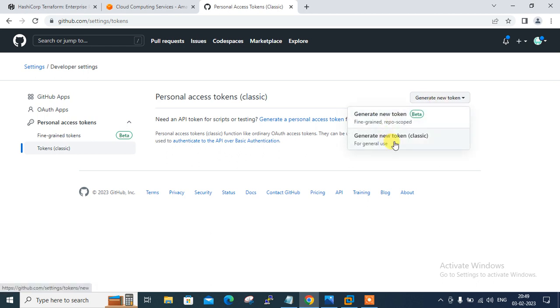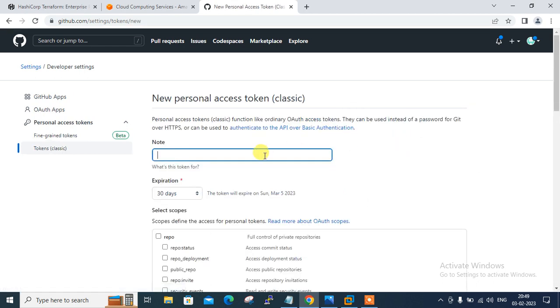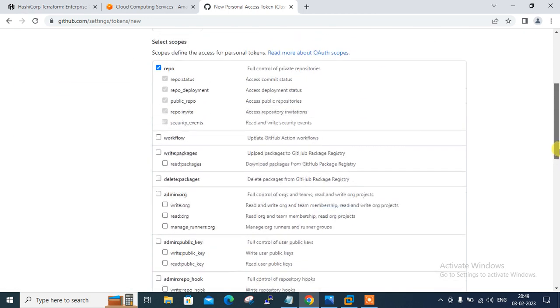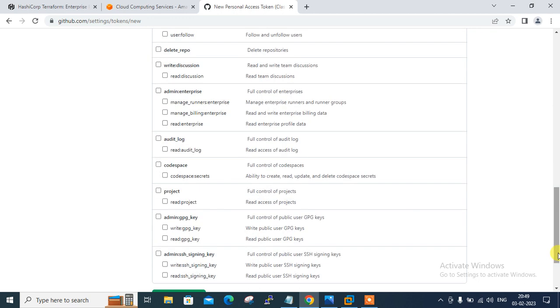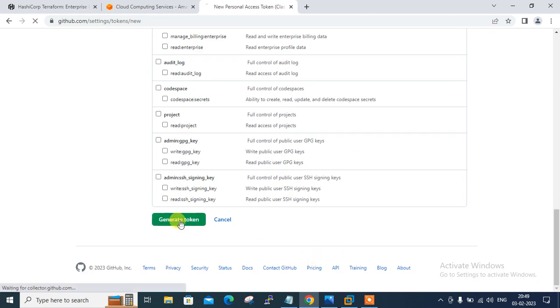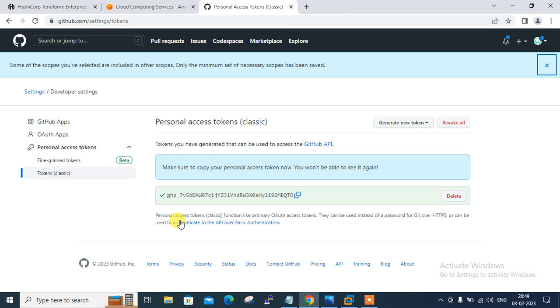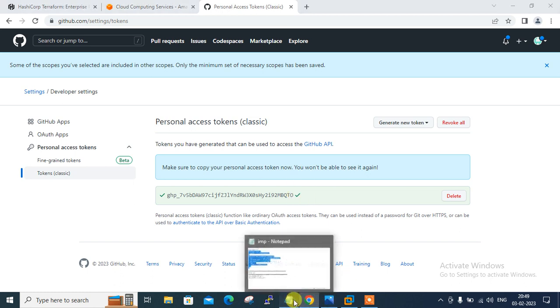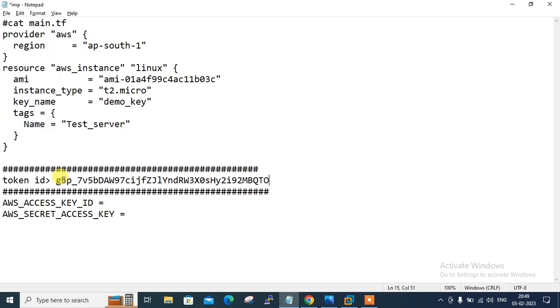Right, so generate new token (classic), give any name, say test. This is for the 30 days duration period. Select the repository scope and scroll down, that's sufficient. Generate the token. So now you can see that the token is successfully generated. Now I'm copying it and saving it in my notepad file. This will be used when we push our code from the Linux box. So let me copy from here and open my notepad, and the token is this.